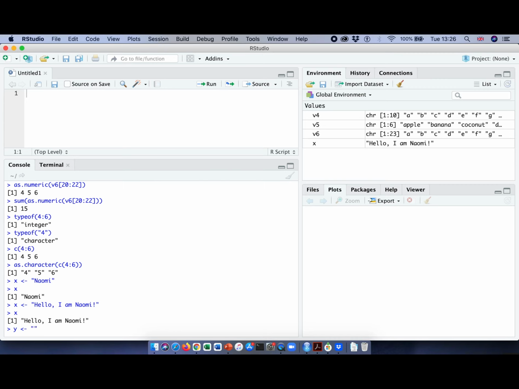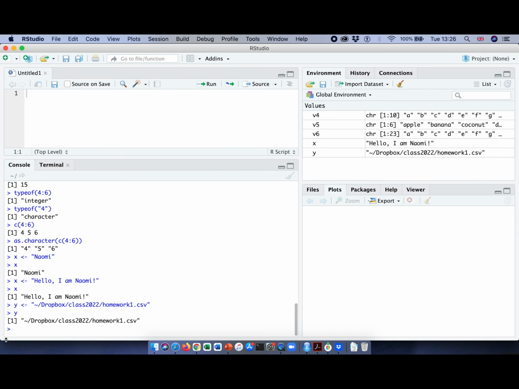For example, I can define a variable y as, let's say your computer has a folder named Dropbox, and within that folder you have another folder named class 2022, and in that folder you have a file named homework1.csv. In this way you can save the name of a whole path, or file names or folder names in variables.